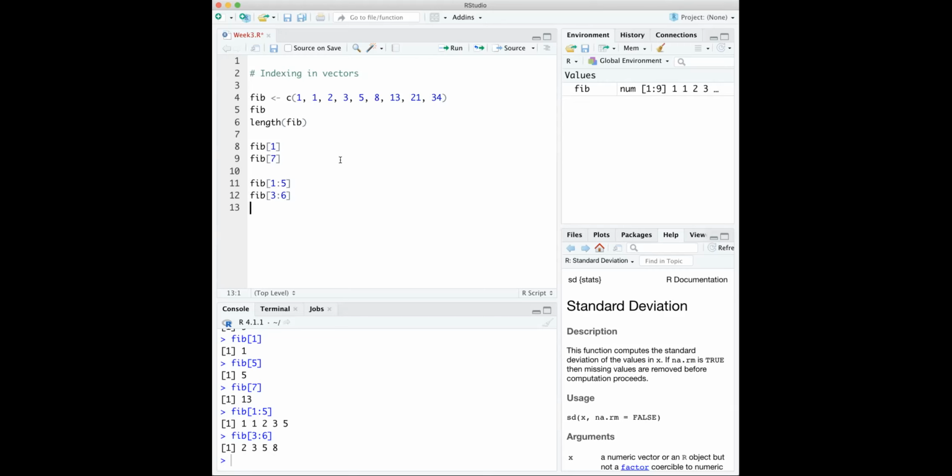We are also able to select elements anywhere within the vector. Let's say you want to select the second one, the fifth one, and the seventh one. We can use combine, and I'm going to choose the second, the fifth, and the seventh in my fib vector.